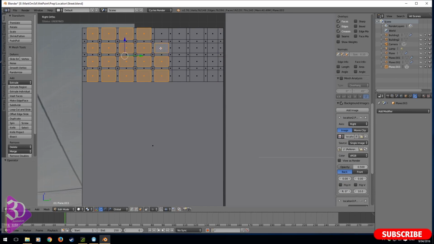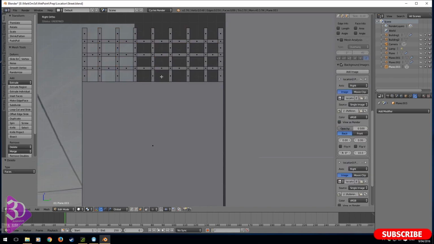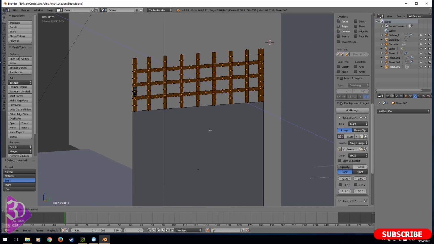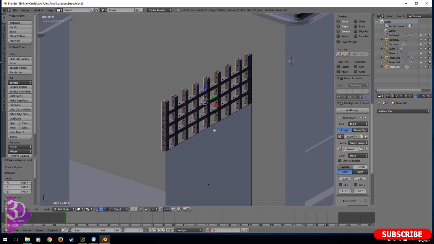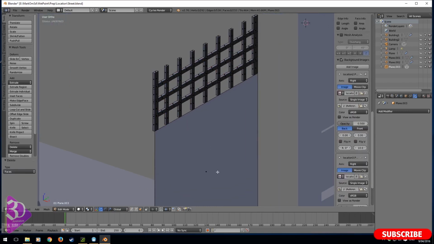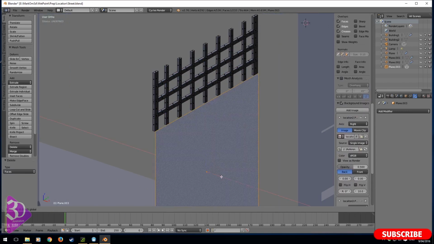And so we're kind of just creating the lattice effect that it has. Faces, Control L, extrude just a smidgen. That's a little bit more than a smidgen. We'll delete the back face. Now I'm going to bring this one forward a little bit.